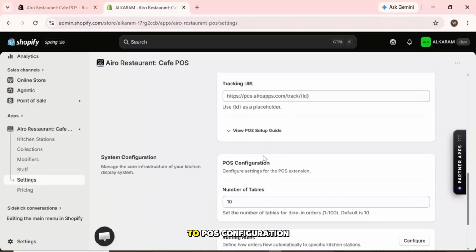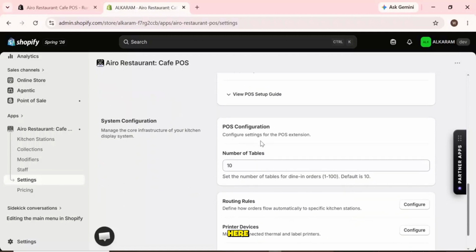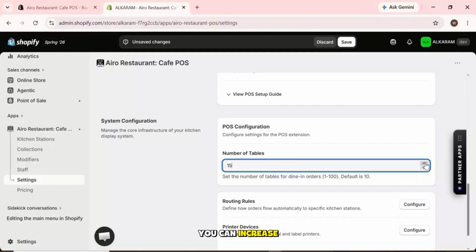Now scroll down to POS configuration. Here you can set the number of tables for dine-in orders. For example, if your restaurant has 10 tables, you can set the number of tables to 10. If you have more tables, you can increase this number according to your restaurant setup.